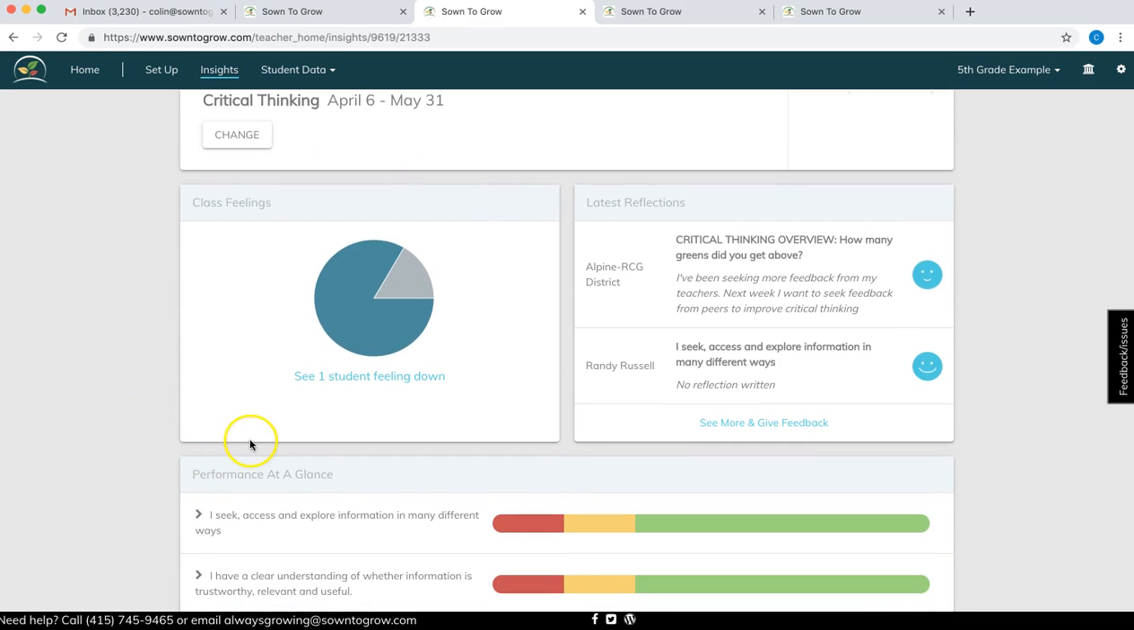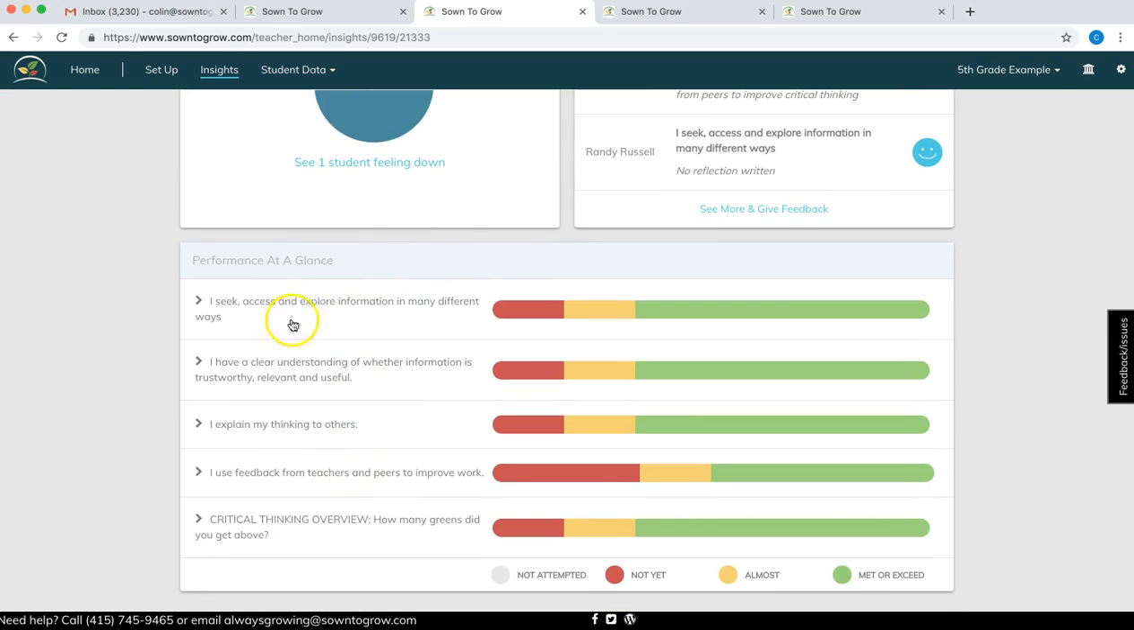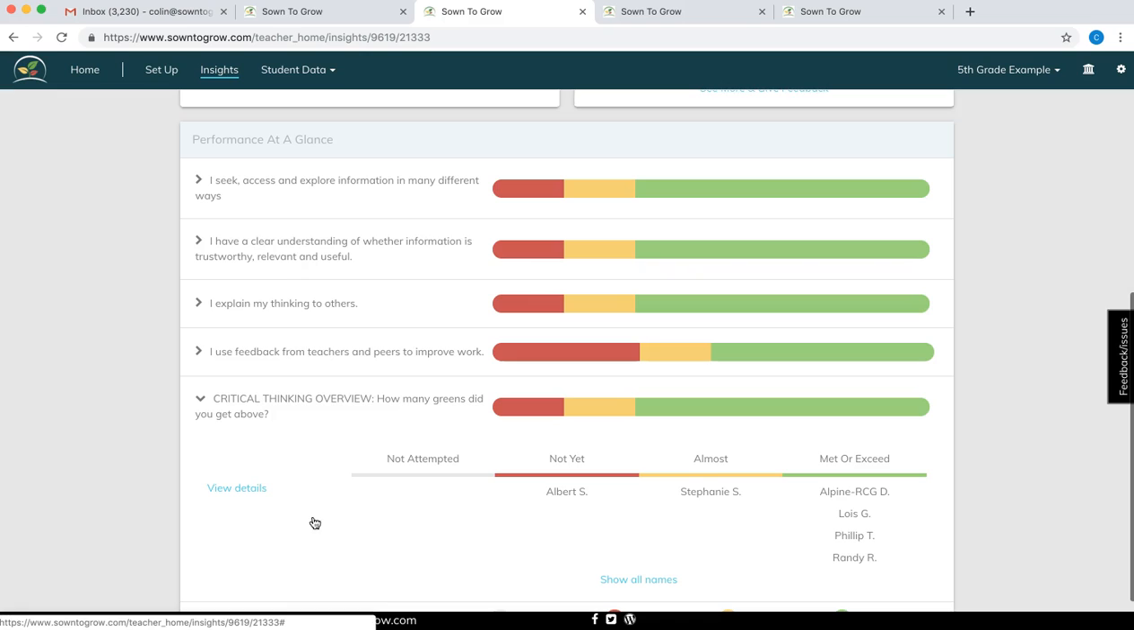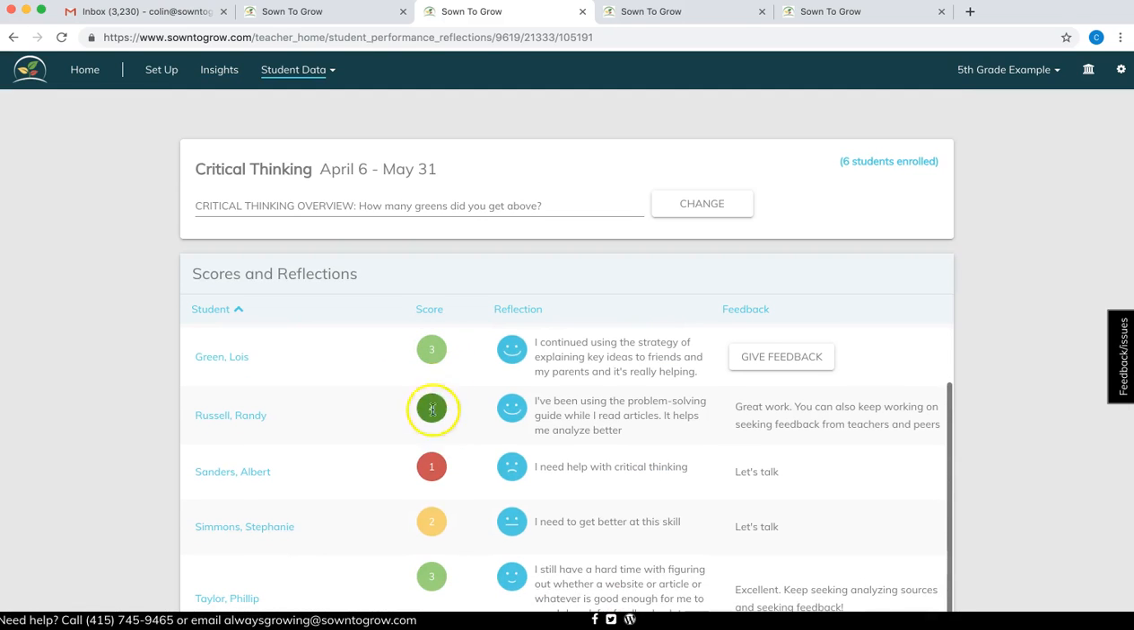This is only a class of 6 students for the sample, but you can see how students are feeling. You see the overall progress on each indicator. This is critical thinking here. And then you can chime in and look at some of the details of the students' scores and reflections.